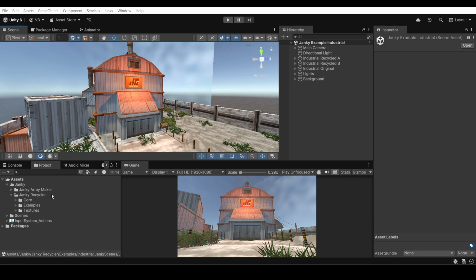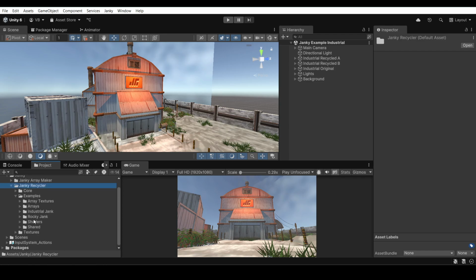So you'll find the examples underneath Janky, Janky Recycler, and examples. And the core scene-based examples are Industrial Jank and Rocky Jank. So I've loaded up a clean project, imported the Janky Recycler package in and opened up the industrial scene, which you're seeing here.